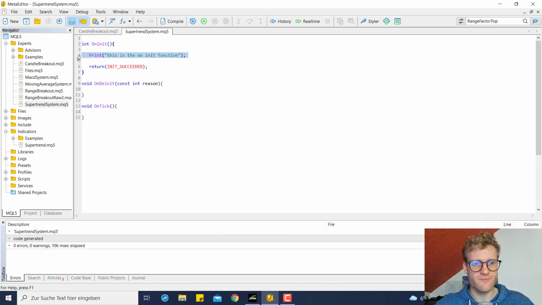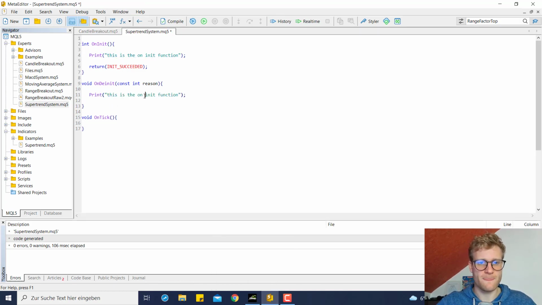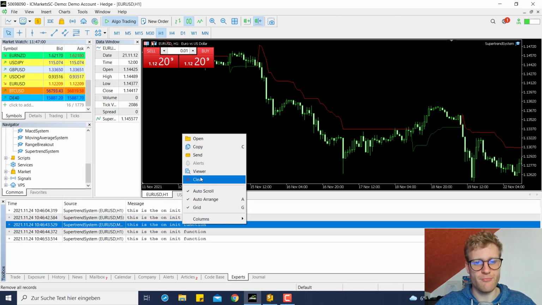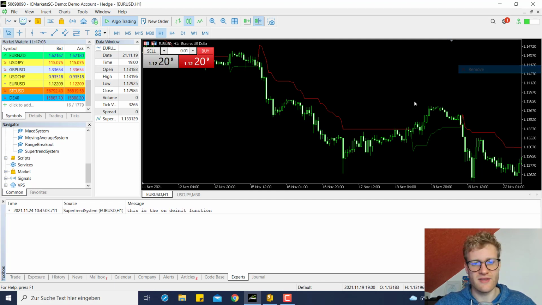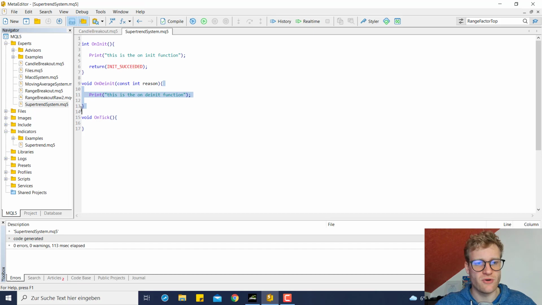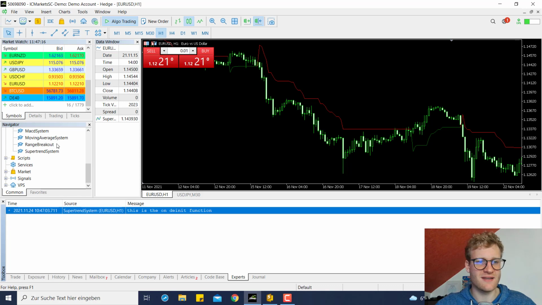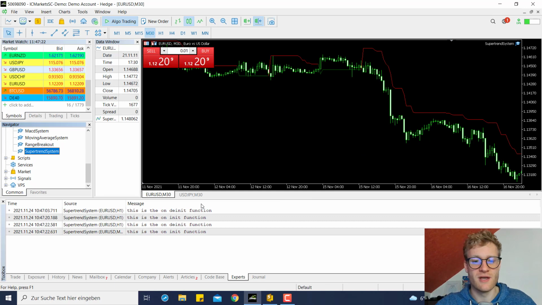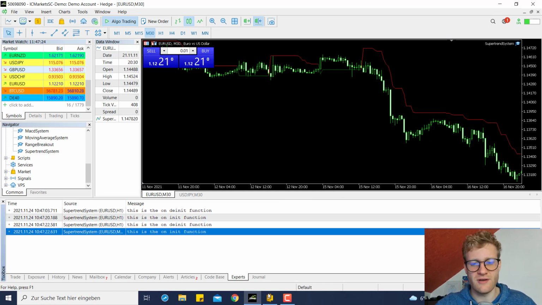There are more functions, for example, the onDeinit function. I can add another text for this, saying this is the onDeinit function, and you can see whenever I remove the program from the chart, like this, the onDeinit function is called just a split second before the program is removed. So whatever code is inside of the body of the onDeinit function, it is executed once the program is deinitialized. And if we activate it again, you can see this is also executed before we change the time frame. So it first calls the onDeinit and then the onInit.